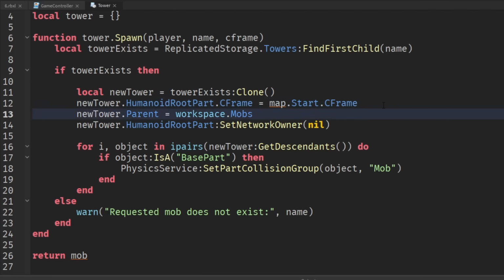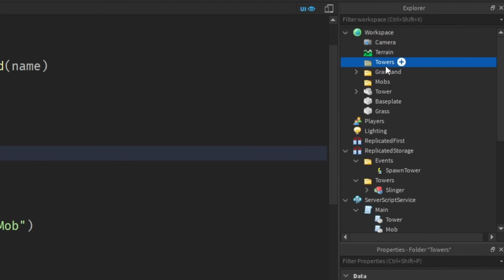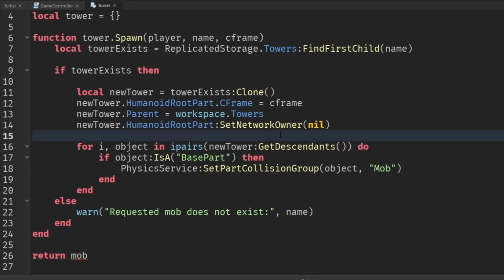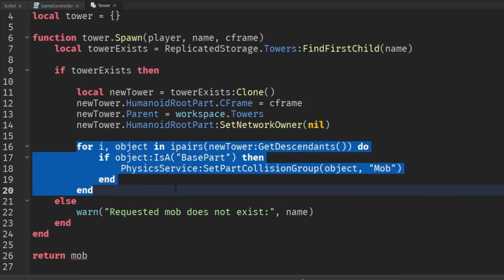And the CFrame, it's not map.start.CFrame anymore. It's that CFrame position we've been provided. So we'll copy that, paste it in here. And then the next thing we want to do is place it not in the mobs folder, but the towers folder in workspace. That one we just created earlier. The network ownership, yep, we'll set it to the server. And this before, this was setting it to the mob collision group.